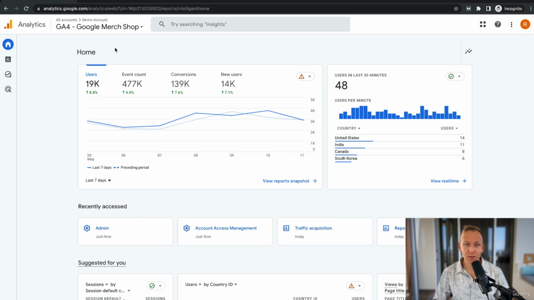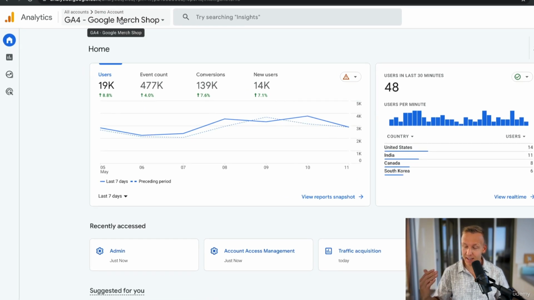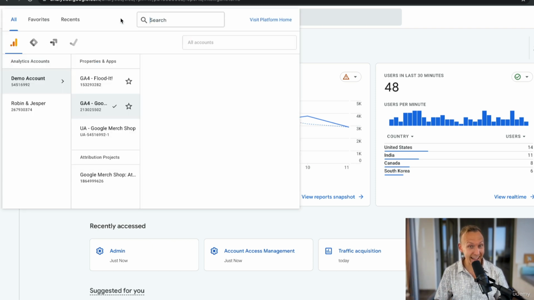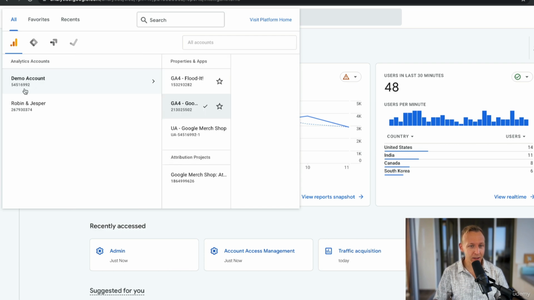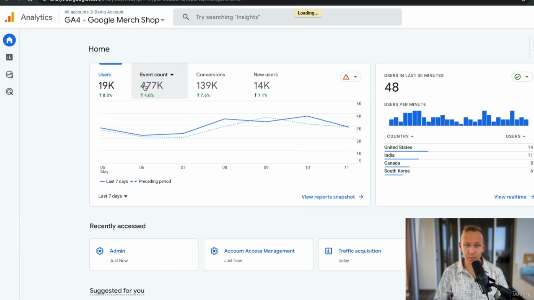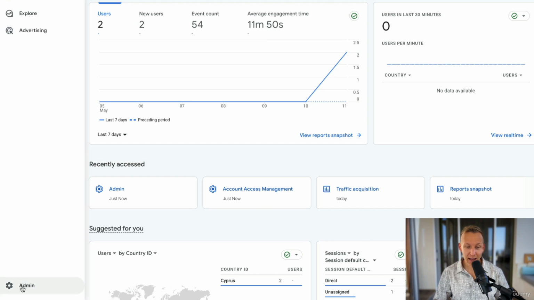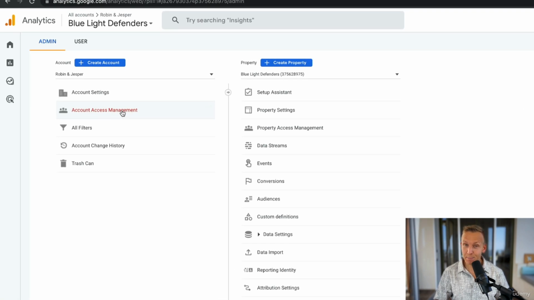So the first thing we're going to do is move out of the demo account, because in the demo account, our access to what we can do is going to be limited. Now imagine if everyone could add and remove users freely across the demo account, there would be chaos. So we're going to go up here and click on demo account, then we're going to click on our account that we have created earlier and go into our property. And then we're going to go down to admin, click on account access management.